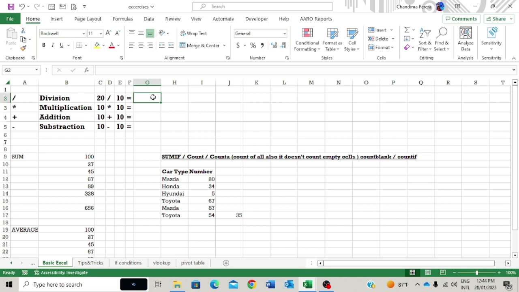So today let's learn how we can do the number of calculation using these formulas. You can see division, asterisk is for multiplication, plus is for addition. You can add values using this, subtraction that you can minus values. Right, starting from this cell G2, we'll do how we can use these formulas.